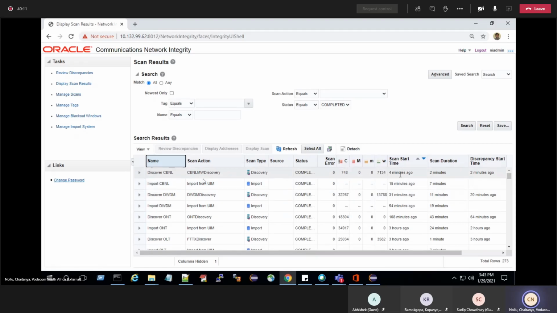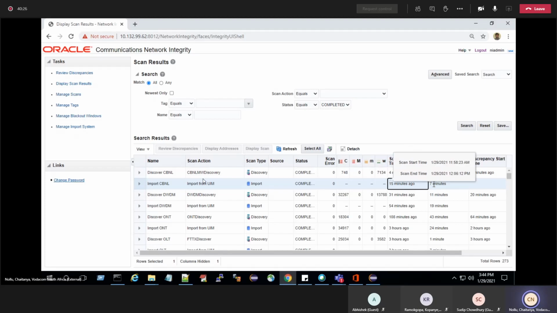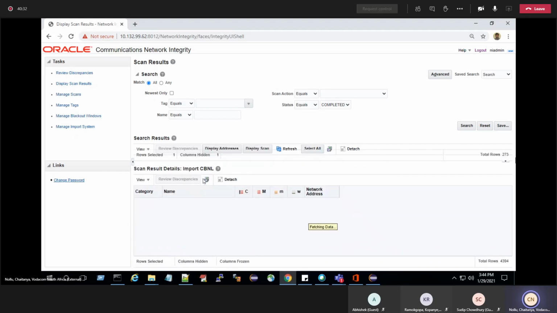If we click on ascending or descending on scan start time, you can see all these things. This one, CBNL discover, ran 4 minutes ago. It took 2 minutes to complete the entire process. Before that, 15 minutes ago, this scan ran the import. After completion of the import, we did the discovery of CBNL devices.